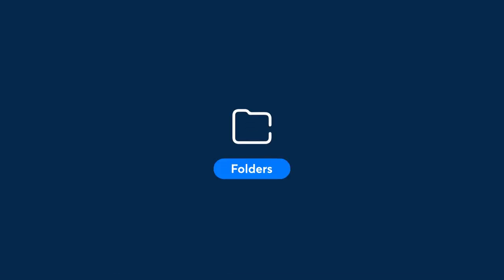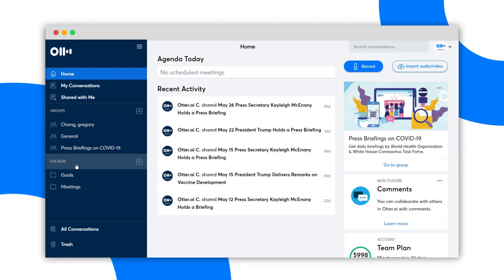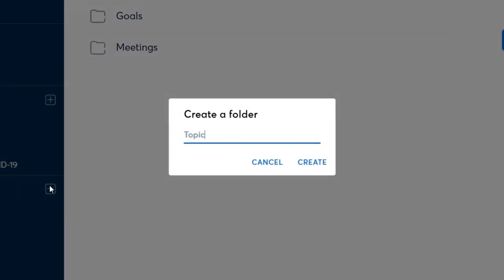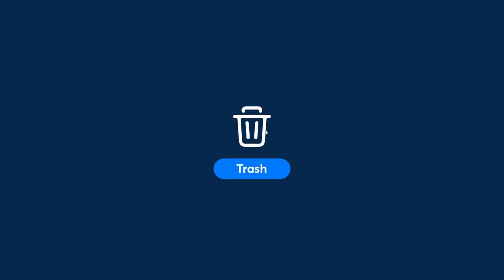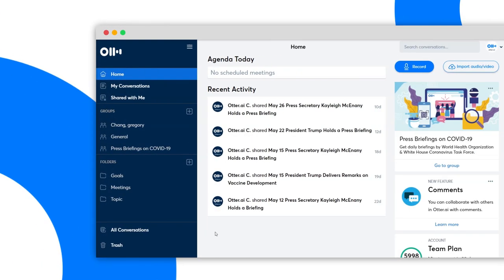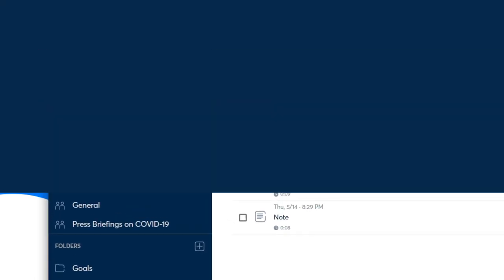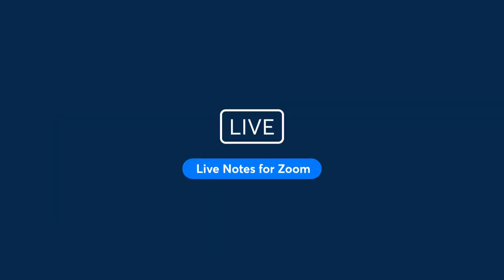Folders. Folders are for your personal organization. You can create a folder whether it's a topic, subject, or department. Trash. You have your trash folder so you can access the notes you deleted in case you need them again in the future.